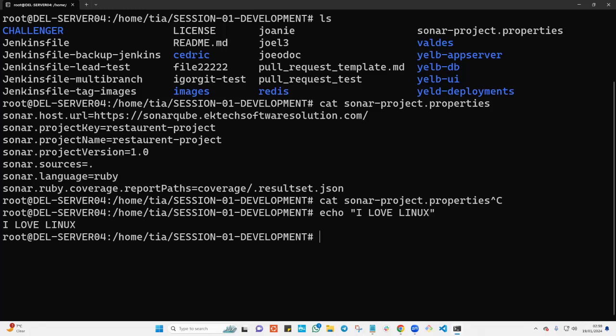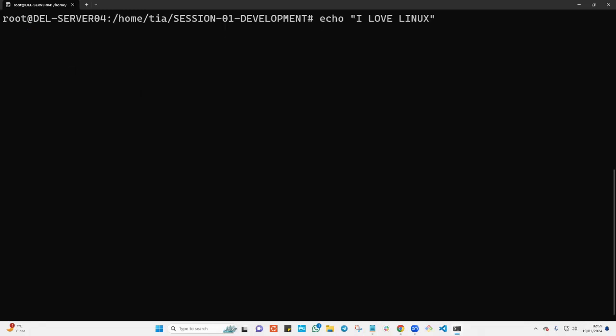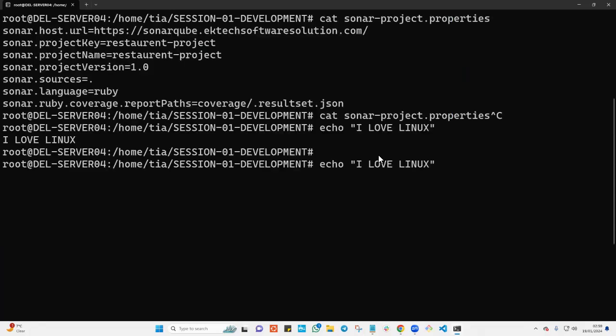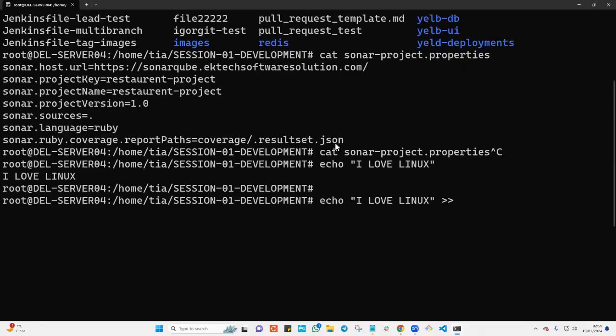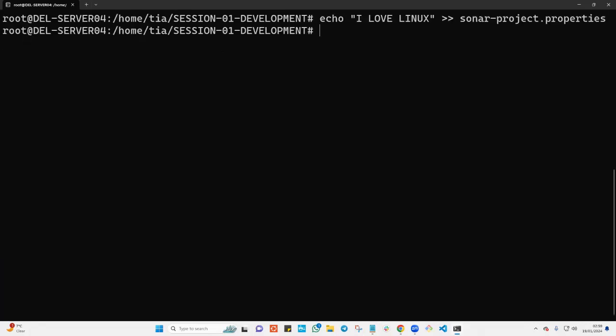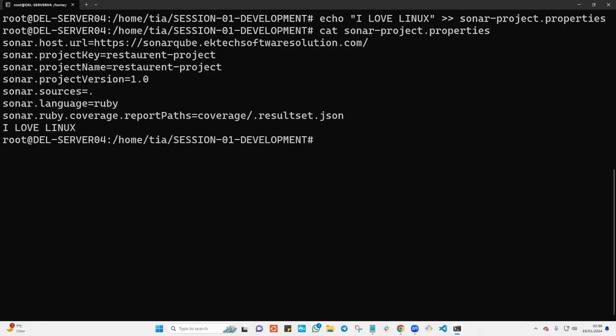And if you just hit enter, by default, it brings that out. But if you want to add that into a file, I can go ahead here and use the append symbol. And what is the file name? I want to add it into this particular file here and hit enter. And let us go ahead here and cat that file again. As you guys can see, "I love Linux" was appended.